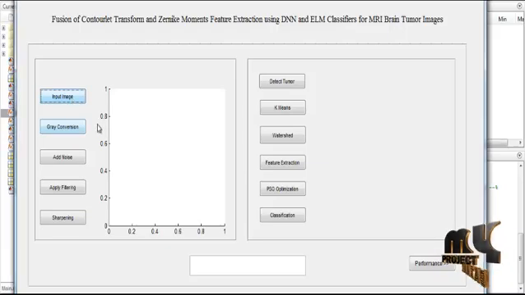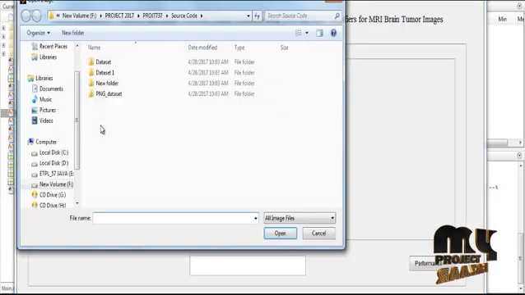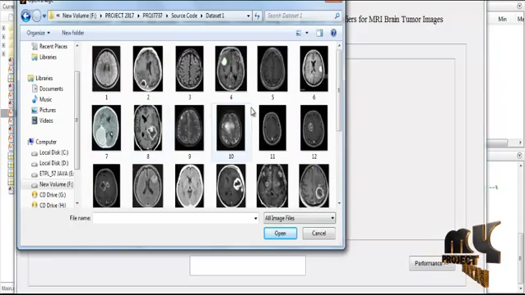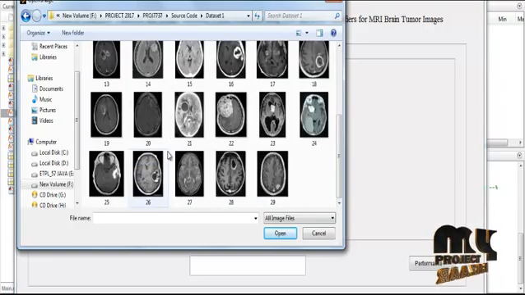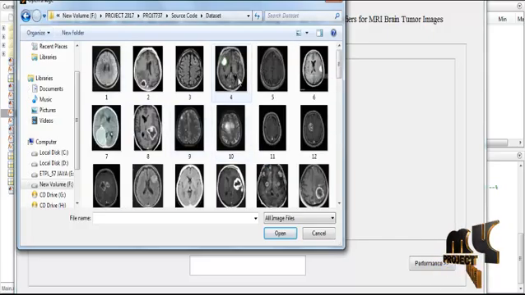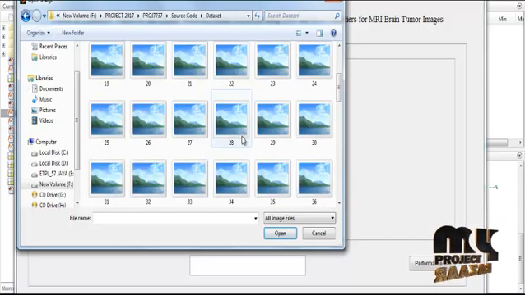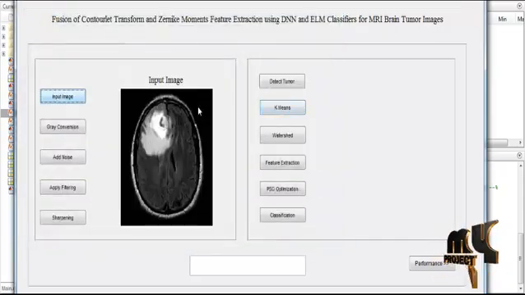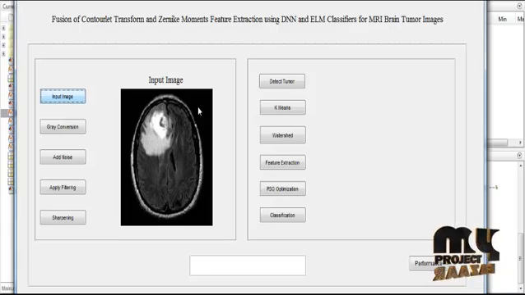Now click the input image button. After clicking the input image button, the dataset is opened. In the dataset you can see several input images, and also the other dataset images. Select any one image from the database. After the selection of the image from the dataset, the selected input image is shown in axis 1 with the title input image. Then we have to convert the image into a grayscale image.